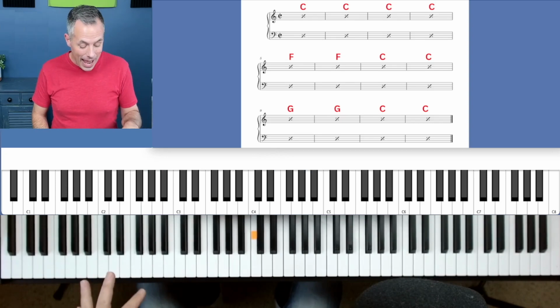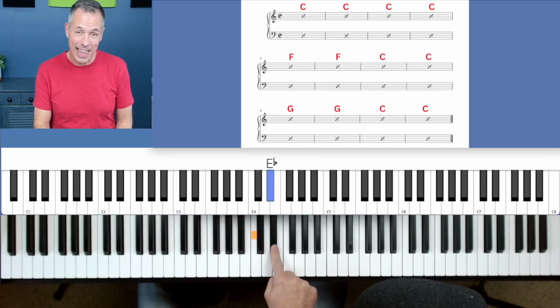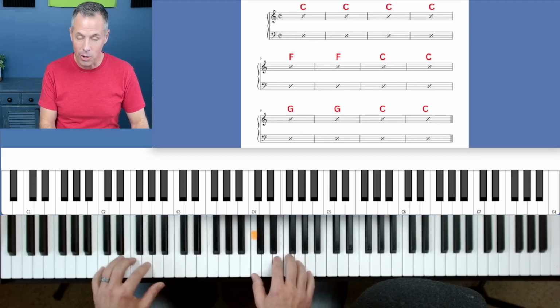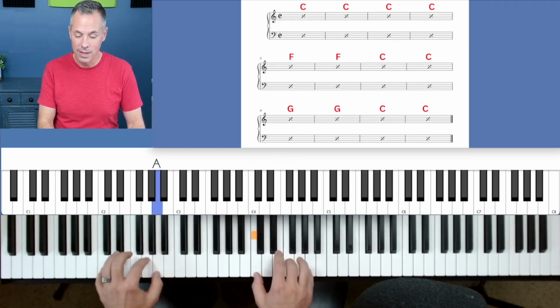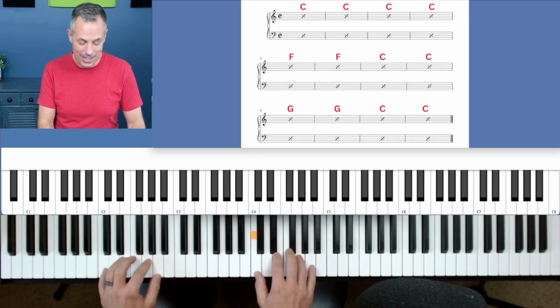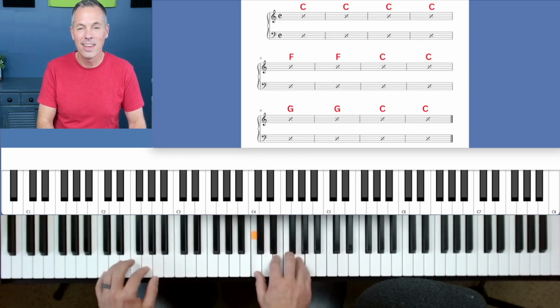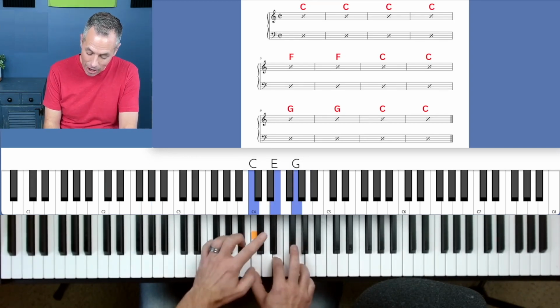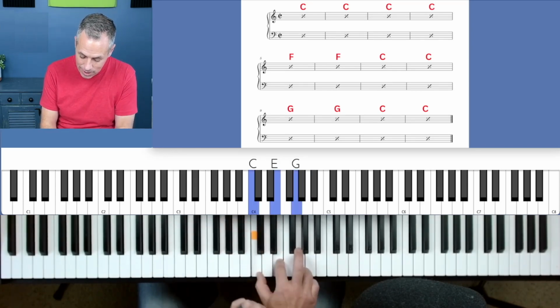So now what if we added that slide to this? In general, slowly we were going. But what if I add a slide in there? So when I hit this chord, I also slide that. I go.